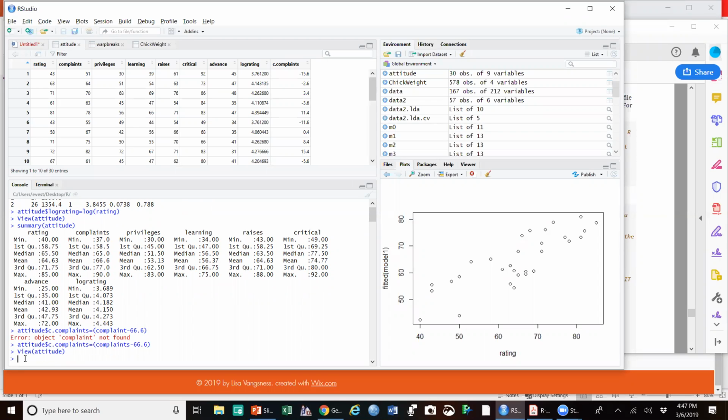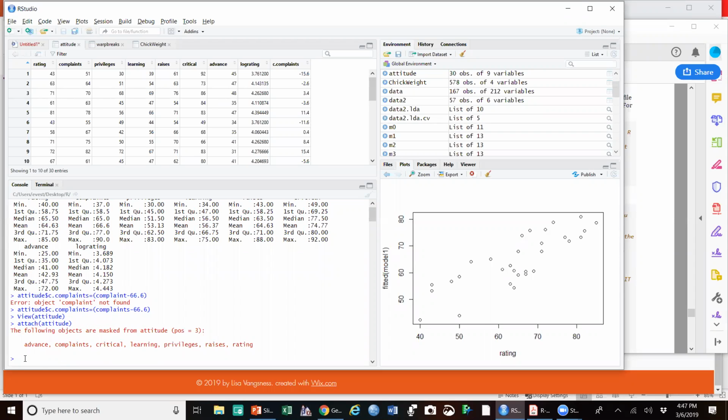Ta-da! It's there now. So I have my centered variable. Now, because I attached attitude before I changed this, if I want to use these variables, I need to attach attitude again, right? So if I do attach attitude down here, run it, you get all this red text, but that's fine, because all it's telling you is that it's taking these variables you wanted it to attach just now and masking the old variables.